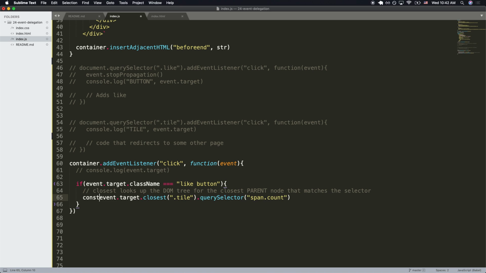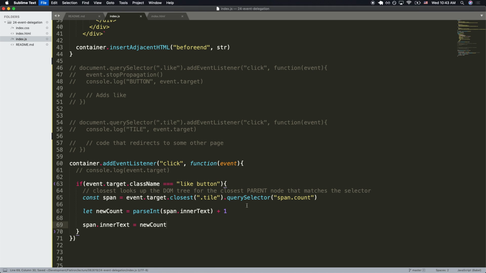I'm just going to make this work real quick. I'll say const span equals this, and then const newCount equals span.innerText, which would give me the number. I will parseInt that to turn it into an integer, and then I'll add 1 to it right away. And then I'll reset the span's innerText to be equal to the new count, right?